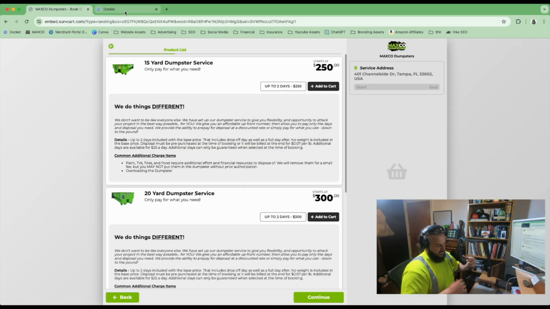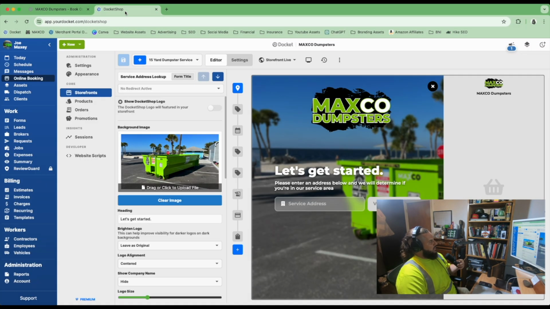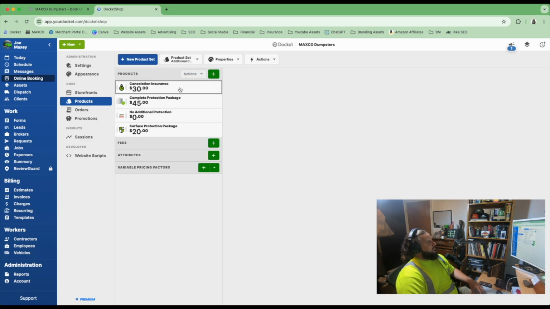Now, the back end. So let's say you've seen now what the customer goes through, but you want to see what it looks like on your end. So there is an online booking tab in your Docket back screen. Mine is the premium, so I get the option of doing as many stores and as many products as I want. I can go in here, make my product sets whatever I want them to be.